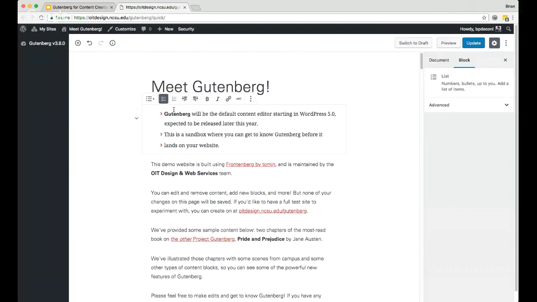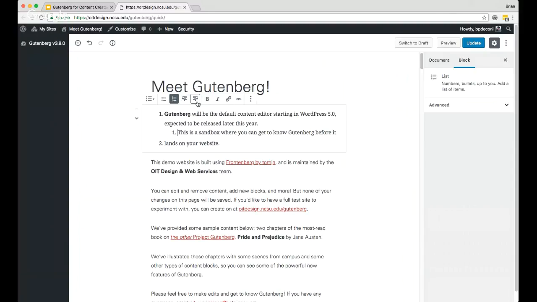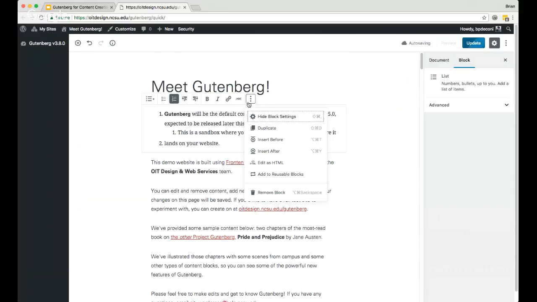I can also change my list. So you'll notice the toolbar is different here than it used to be. I can change my list to a numbered list instead, and I can indent this item over to the right, for instance. In this three-button menu right here, you have all of these options for different things you can do.